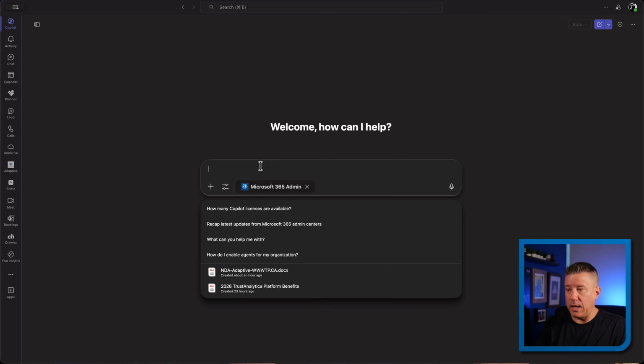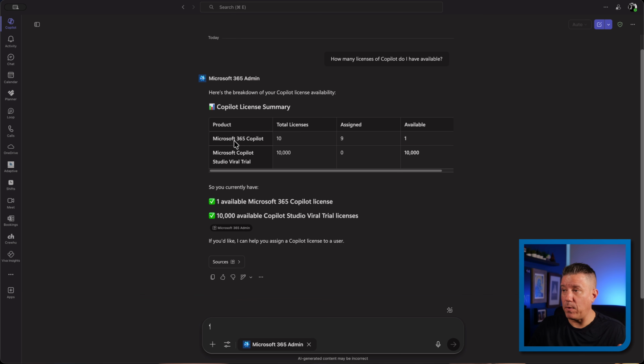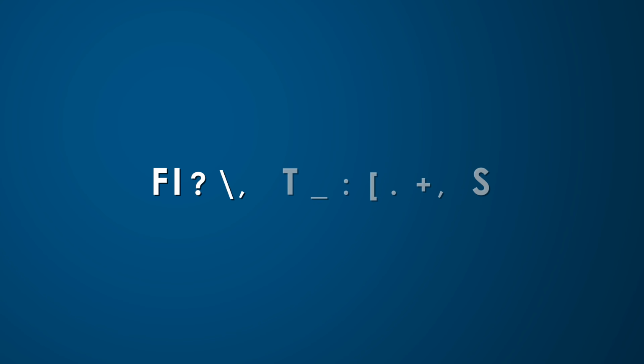So you can do things like, how many licenses of Copilot do I have available? And if you hit enter, you'll see the Microsoft 365 admin agent will allow you to work right on your tenancy. So there's the breakdown. We have 10 Copilot licenses, 9 assigned. We have 1 available. These are virtual studio. This is Copilot Studio hours, essentially CPU hours. But you can also go ahead and assign this license to somebody here.